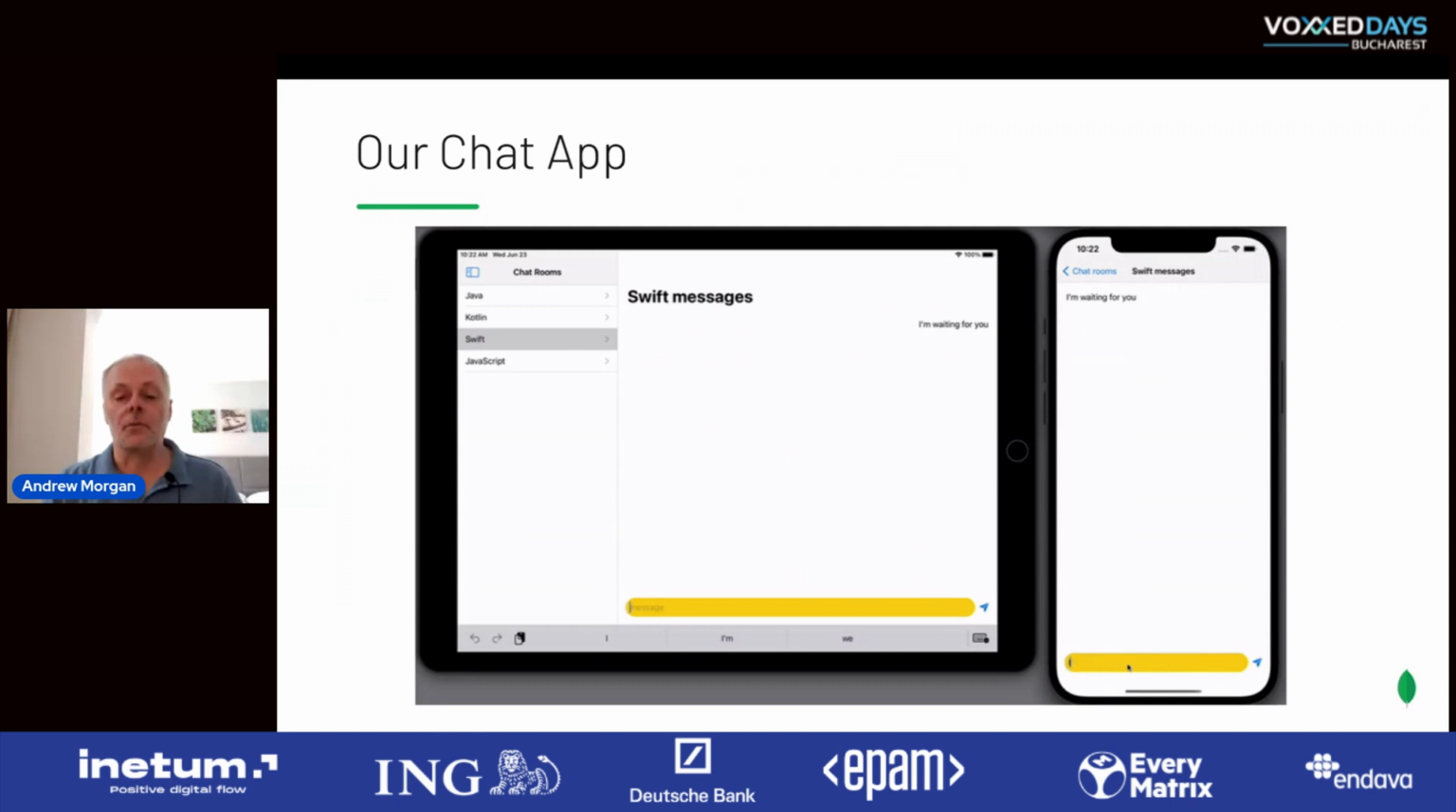This is the app that we're going to build. It's a very simple chat app where we've got a hard-coded list of chat rooms. You can go into a chat room and then exchange messages with other people that are also in that chat room. So a very simple version of Slack, if you like.